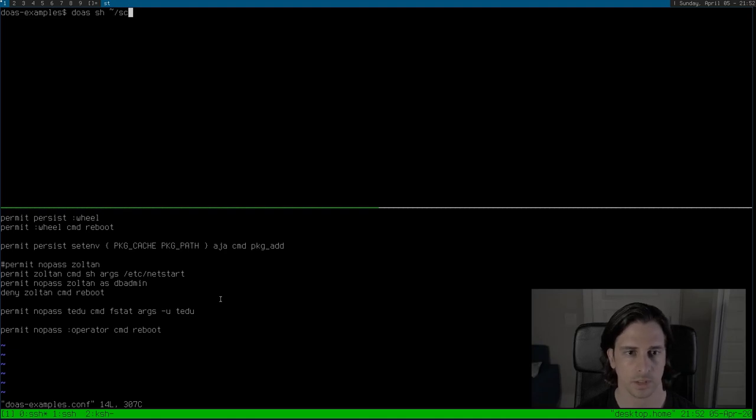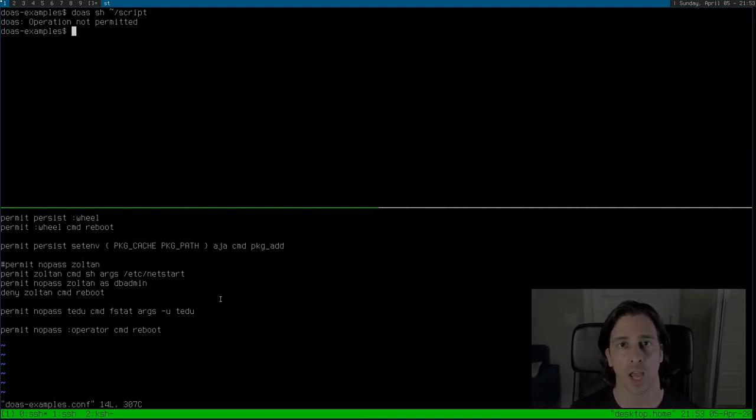and then it should be home script. Operation not permitted. Perfect. So he can run scripts as himself that he has for himself, but they'll only run as his user. And he can't run any scripts other than /etc/netstart as root.